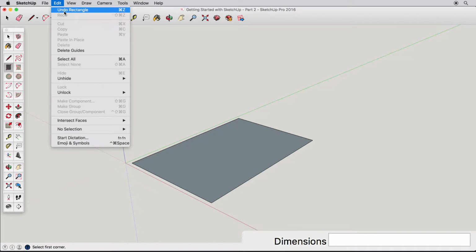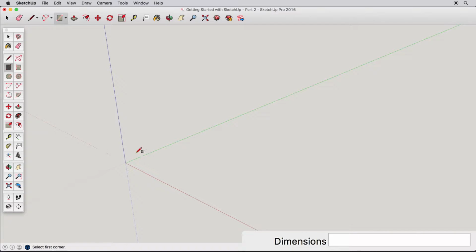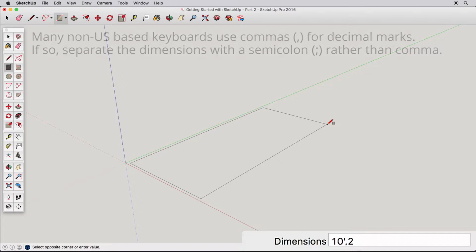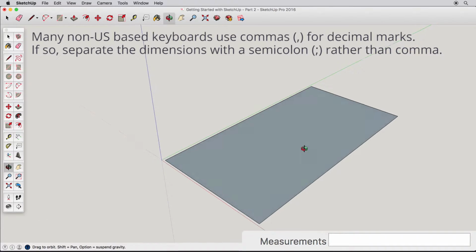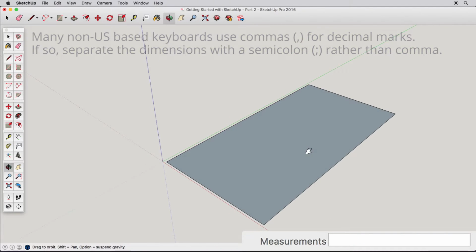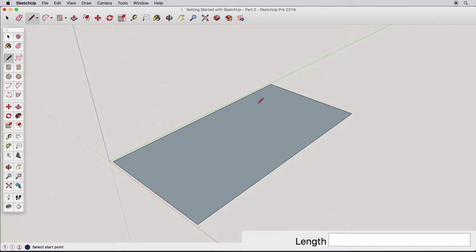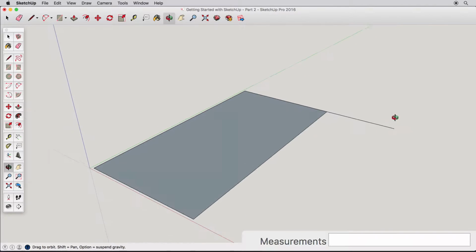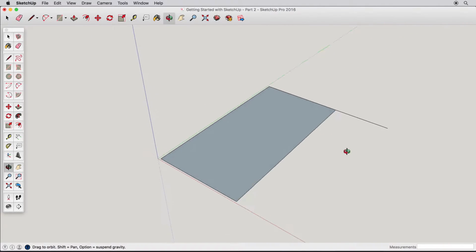Try this. Undo your rectangle if needed, then start drawing a new rectangle. Click and release once to start the rectangle, then type 10, apostrophe, comma, 20, apostrophe, and press the Enter key. This creates a rectangle 10 feet by 20 feet. Now, start a line from this corner and draw in the red direction. Type 2M and press Enter. This creates a line that is 2 meters long.